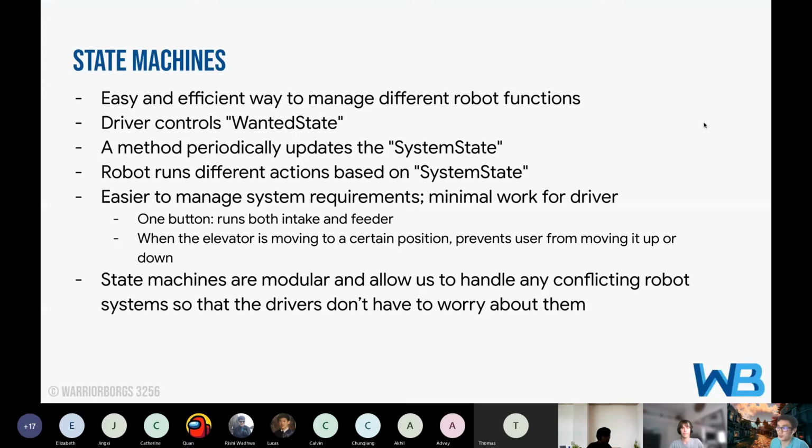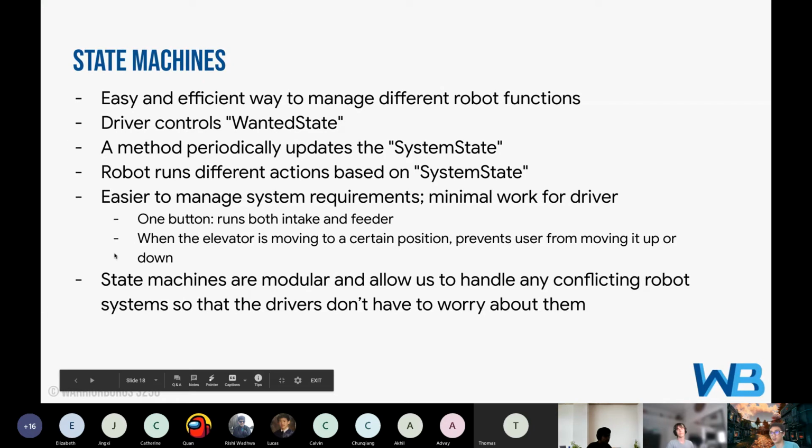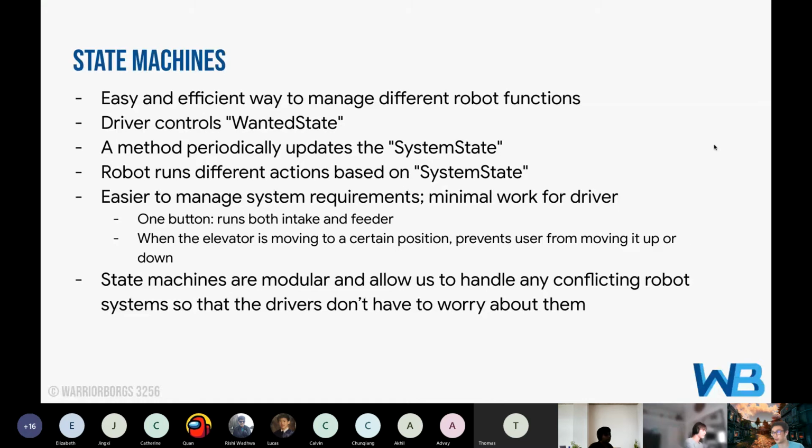Sure, I'll do it. So we've talked before about state machines and how they're set with wanted states and system states. I think this is a slide I took from one of our previous presentations, but now we're going to actually go over an example of a state machine, so you can see how all of these different parts of it play out.